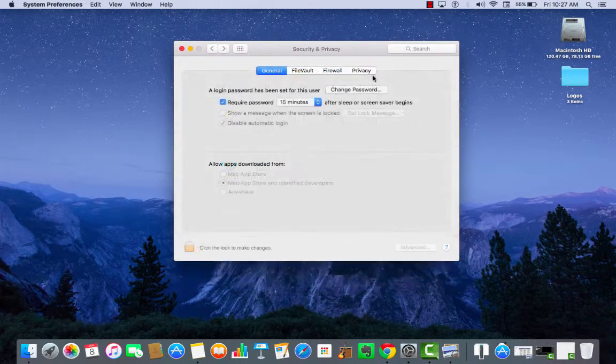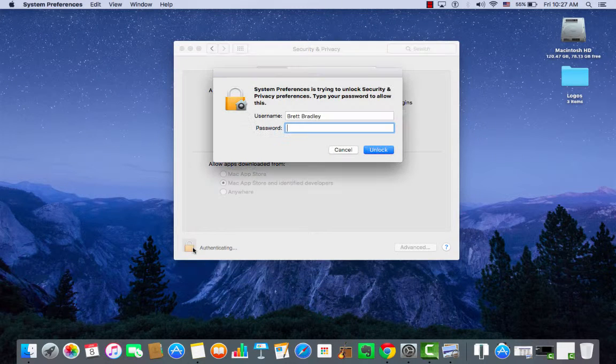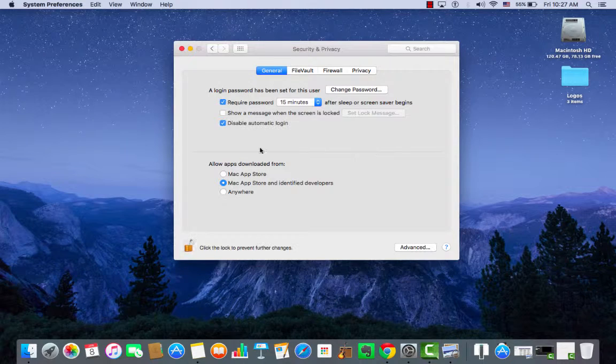Security and privacy. This is a pretty big one, and you'll also notice that the little lock icon comes up. Anytime I want to make changes to this particular set of preferences, I have to click the lock, and then put in the password that I use to log on to my MacBook, and then hit unlock. Once you unlock it, it gives you access to make any changes that you want.